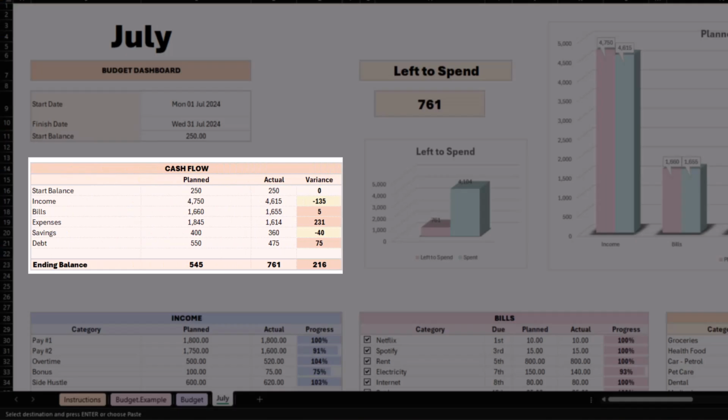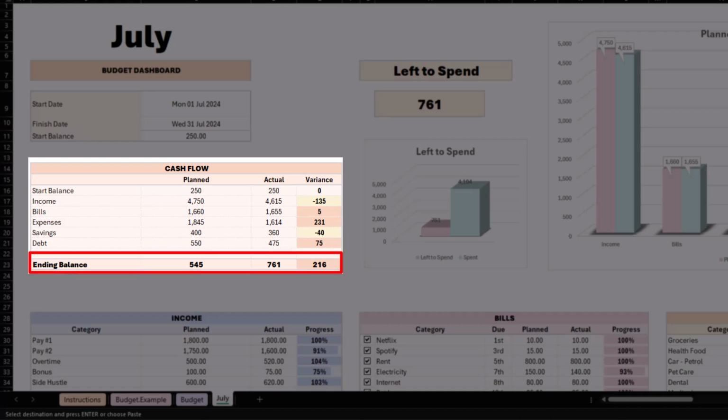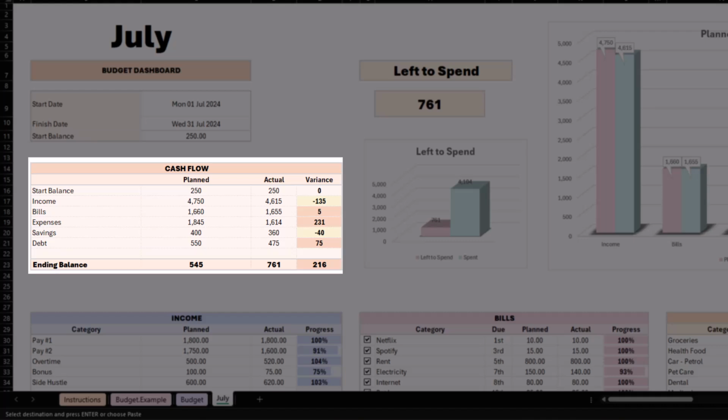Then again, the totals will flow through into the cash flow dashboard. For expenses, our plan was $1,845. Here's our actual spend. This color denotes a positive variance, so we spent less than we expected to. And that will give us our ending position. We started with $250, and our plan was to have $545 at the end of the month. We've actually got $761. So we were $216 better than our plan. We spent a little bit less than we expected to, which is great.